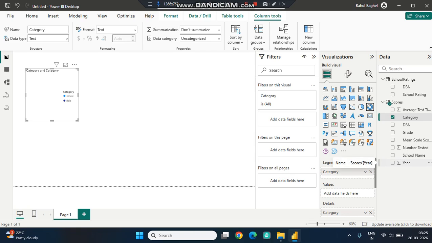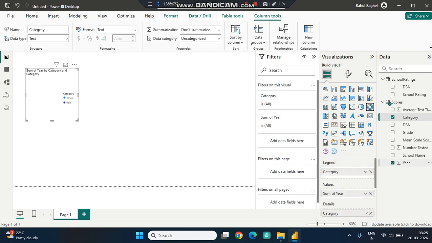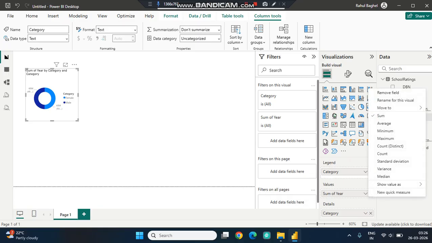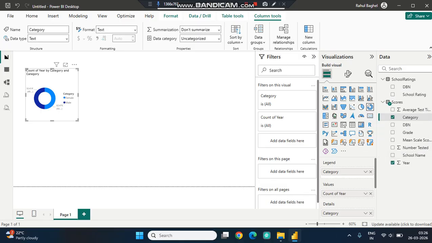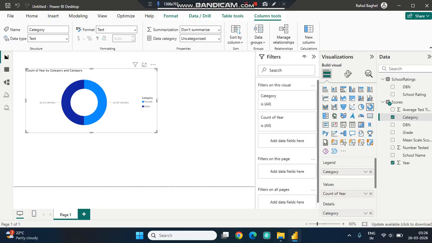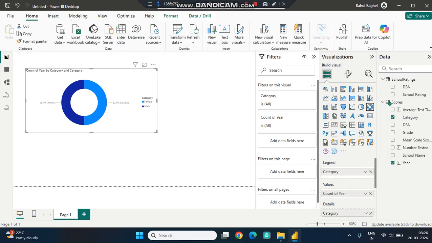Now I want the year as well. For values, instead of sum, I want maybe count. Count is better. I will make it a little larger so that you can see it on your end. Now you can see that it clearly says 32.41K as male, and the light blue color is female. If you hover the cursor on the chart, it also shows the count and everything.